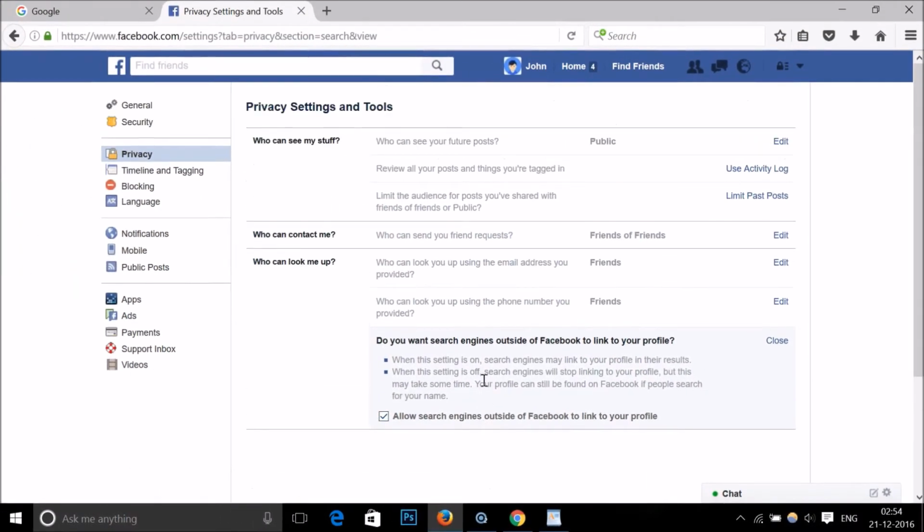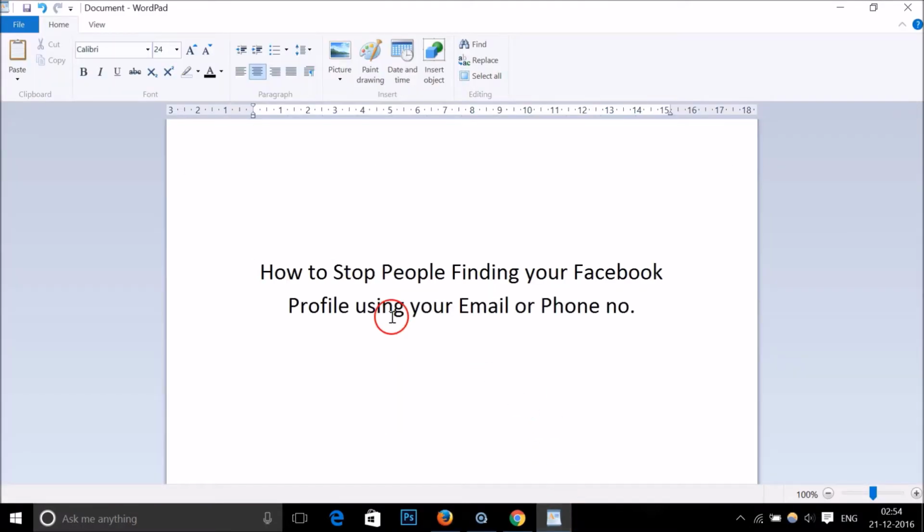Okay guys, this is really very cool, and in this way you can stop people finding your Facebook profile using your email or phone number.